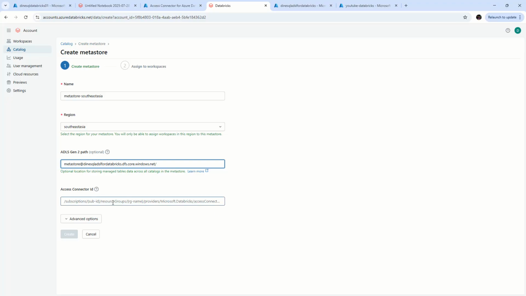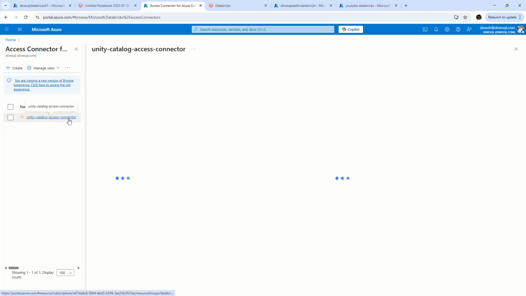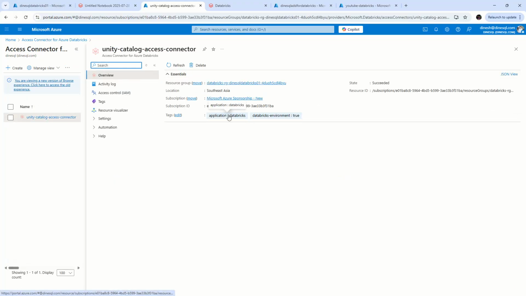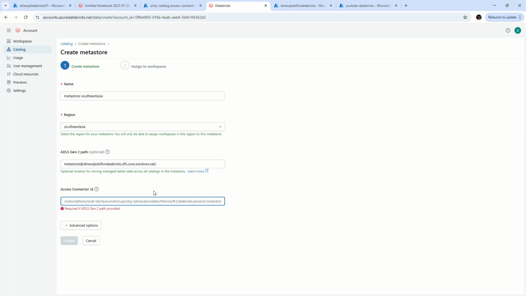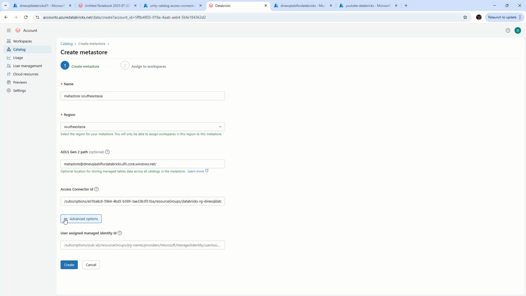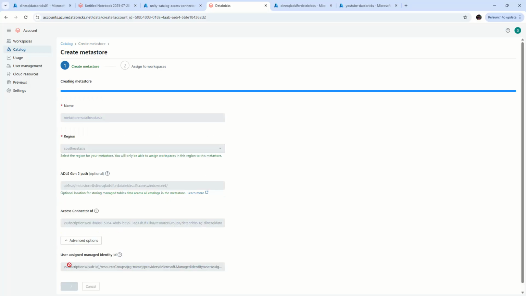And for the access connector ID, I can go to access connectors, open it, the overview tab. This is what we have to copy, the resource ID. So I'm going to click on this small icon to get this resource ID copied to the clipboard, and then go back to this and paste. All done. Let me expand advanced options. We don't need to worry about this. I'm going to click on create to get my Metastore created.